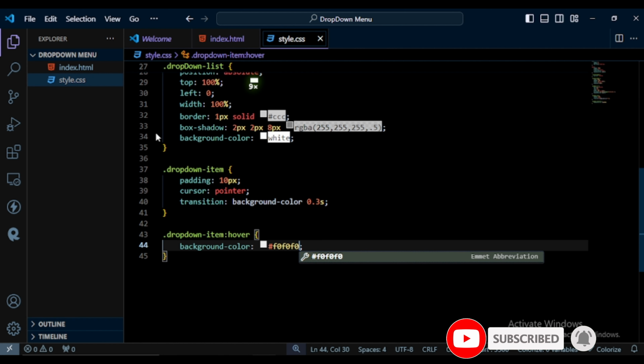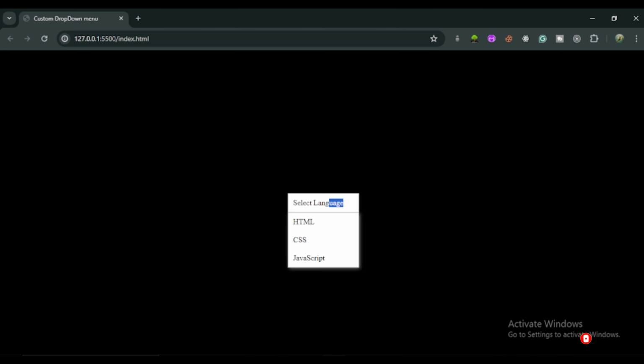Save this file and again go to a browser, and here you can see now I get a better look. You can see when I hover on this drop down atom, the background will change. Now we add a functionality on this button. When I click on this select language, the drop down menu will show, and when we click on this again, it will hide. Okay, so like this functionality we add on this button.